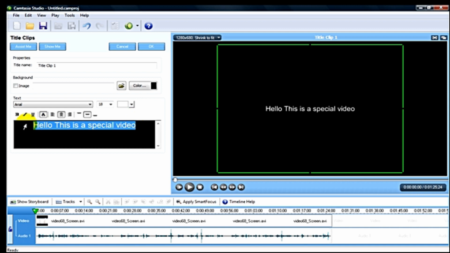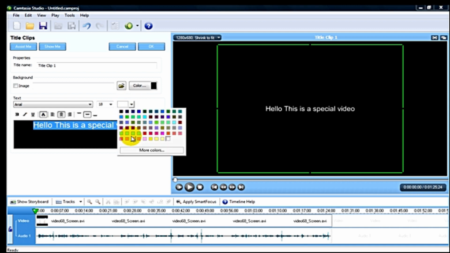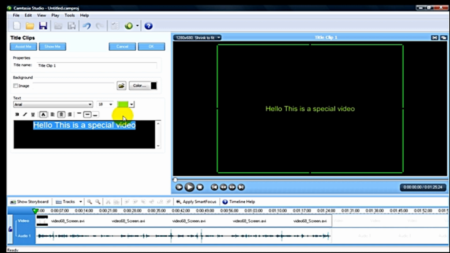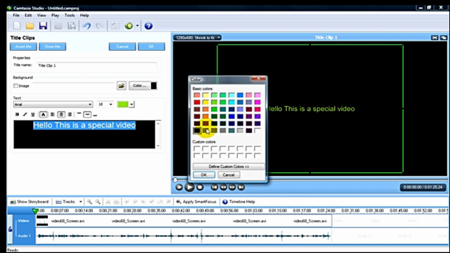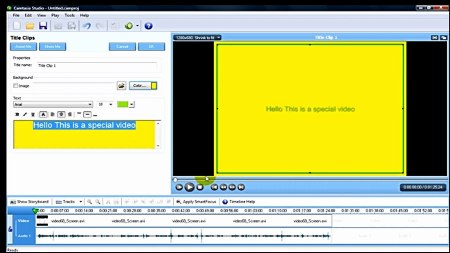Now you can also change the color of the fonts, and you can change the background color of the video. Okay, and that's how easy it is to add text to your Camtasia video.